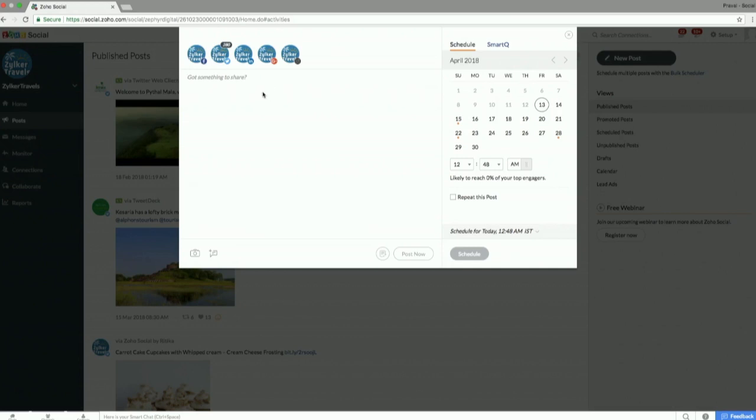Here's where your content goes. I could schedule it. Now here, publishing on Zoho Social can be done in different ways. You could either put your content here, add an image, put your content, and either post it right away, or pick and choose a day and time for it to go live.